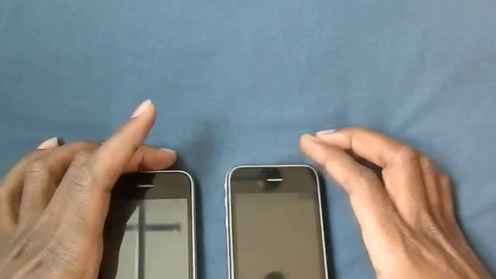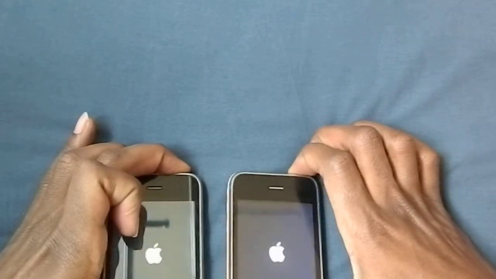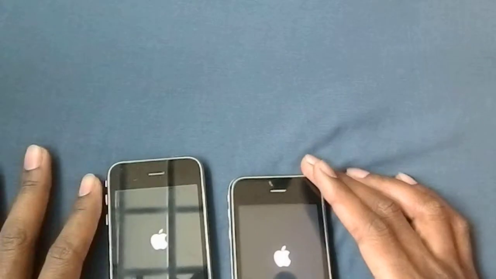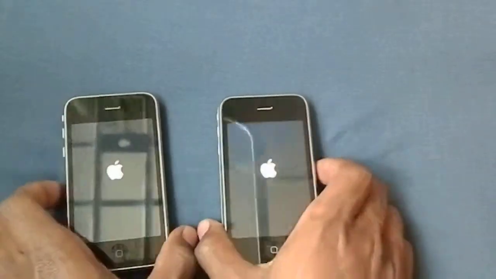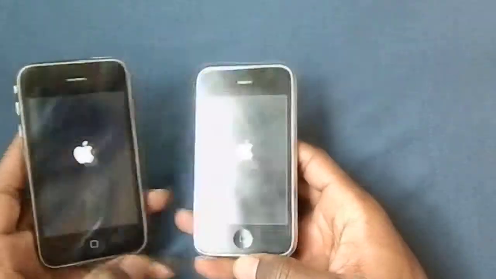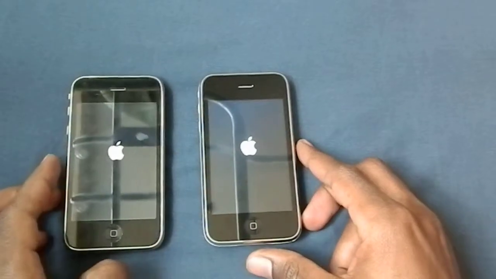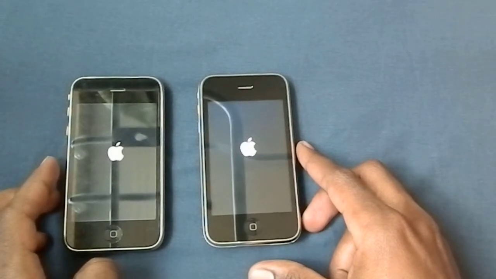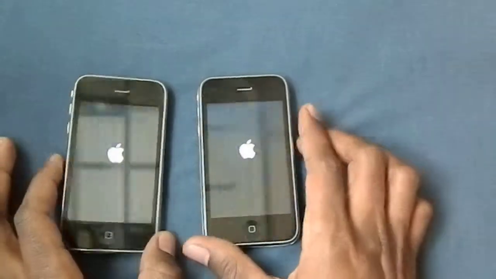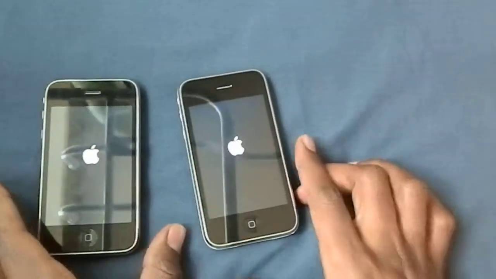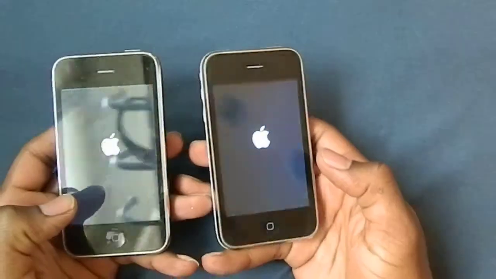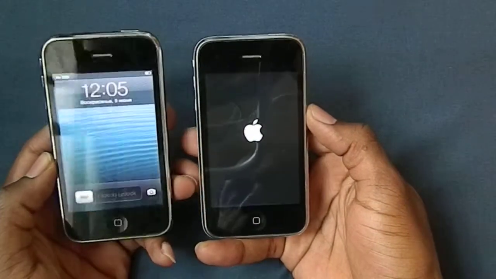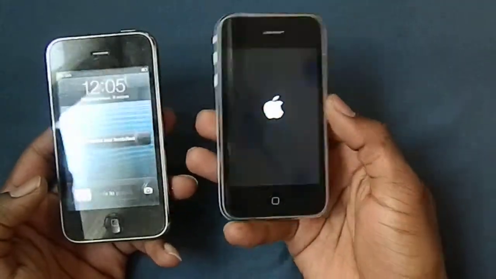First, we both know 3GS is faster than 3G. So let me start our two phones, pressing the button up there. Let's see which one starts first. We're going to go through a couple of things to identify which one is a 3G and which one is a 3GS. Both of them are iPhones. Wow, you can see this one has already started while we're still waiting for this one.